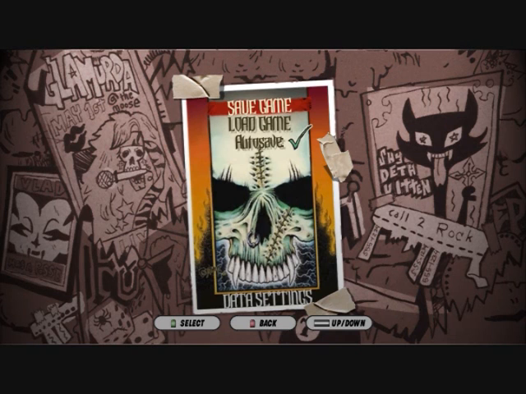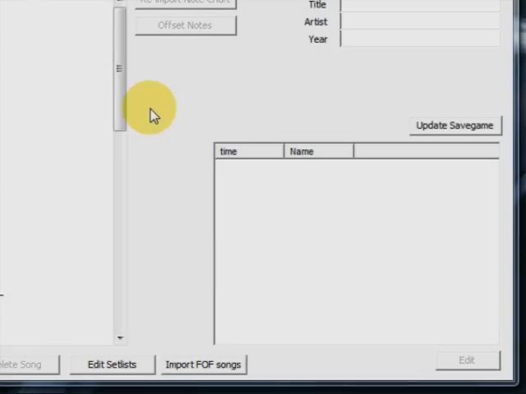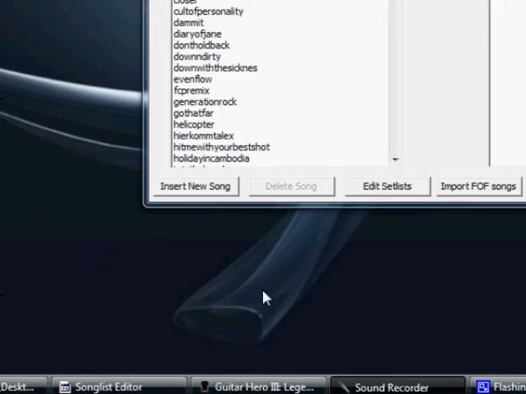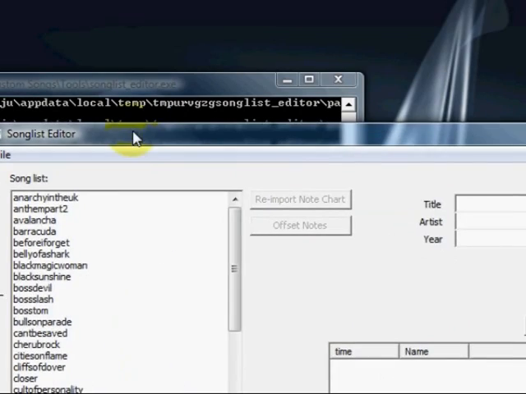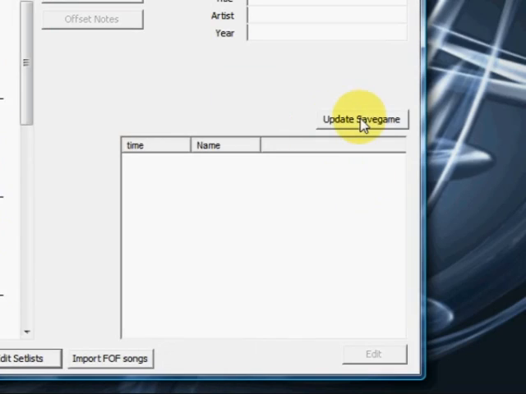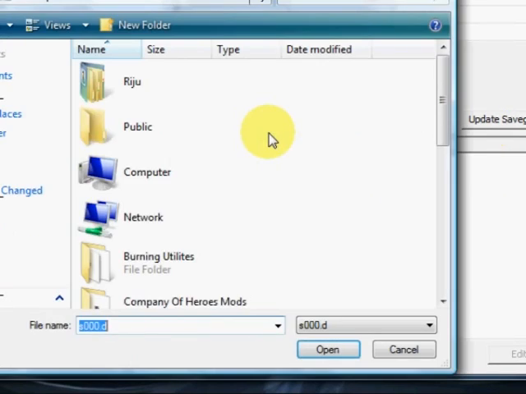Overwrite successful. Now, since you already have Song List Editor running, you're going to press Alt and Tab together to minimize the game really fast. I'm going to switch back to my video recording program. Okay, now that we've Alt-Tabbed out of the game, you can see Guitar Hero 3 is running down here. On your Song List Editor that you kept running, click Update Save Game. And this window is going to come up.